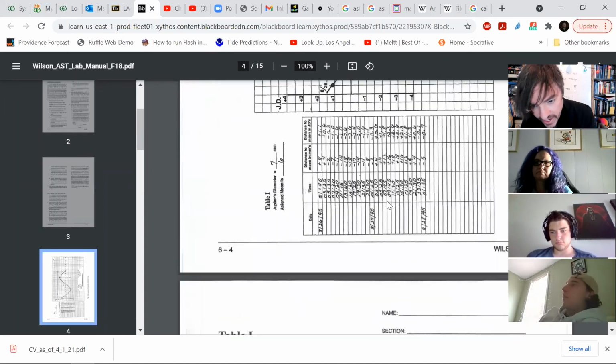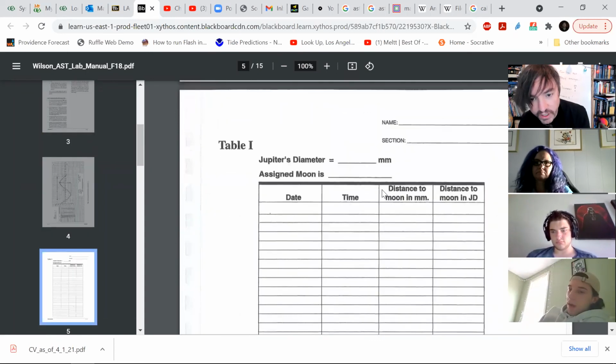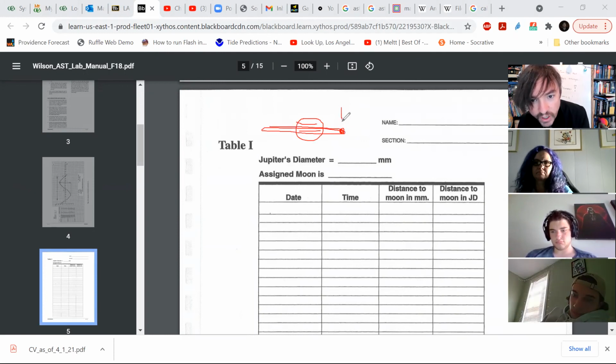What we're going to have is a simulation where you can see Jupiter and you can watch its moons orbit back and forth in front of and behind Jupiter. We're going to measure the position of the moons. We're going to record the date, the time, and the distance to the moon in Jupiter diameters. And then we're going to use this with Newton's version of Kepler's third law to calculate the mass.